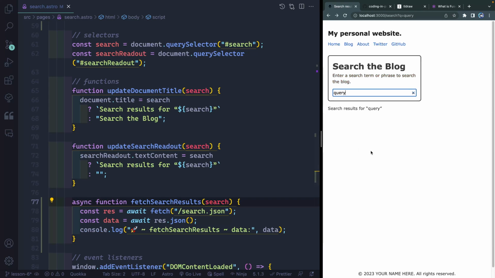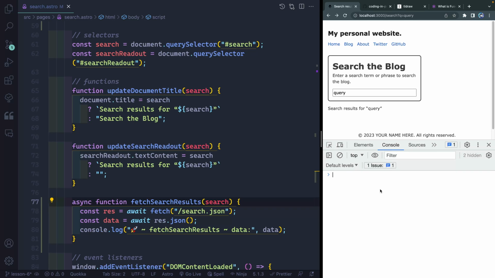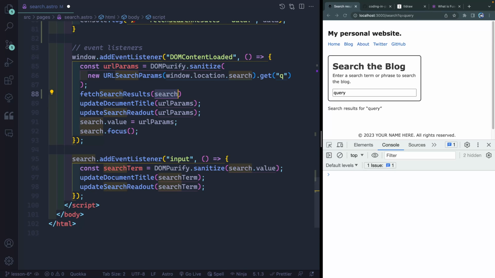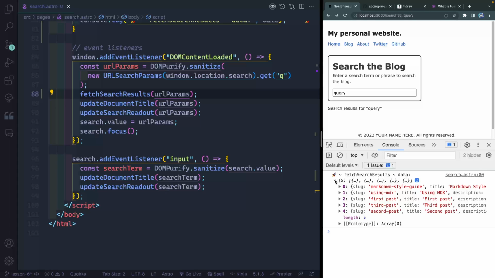Okay, so now that I've done that, you'll see if I open up the local terminal here, if I actually call this, which I have not yet, let's come right here and let's call this, and we'll pass in URL search params. You'll see that I actually get back all 5 of those. Where is this coming from? Well, it's coming from that search.json file.